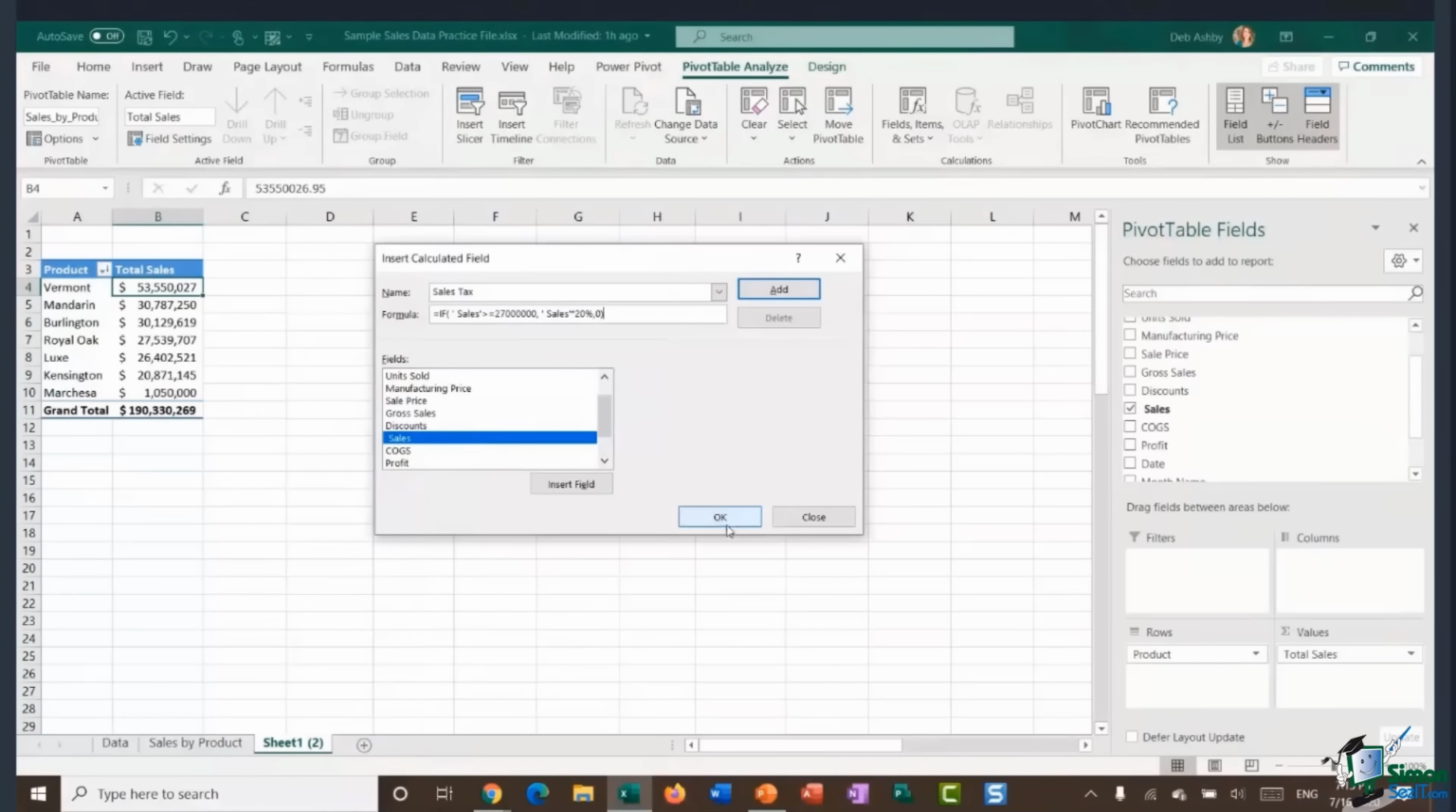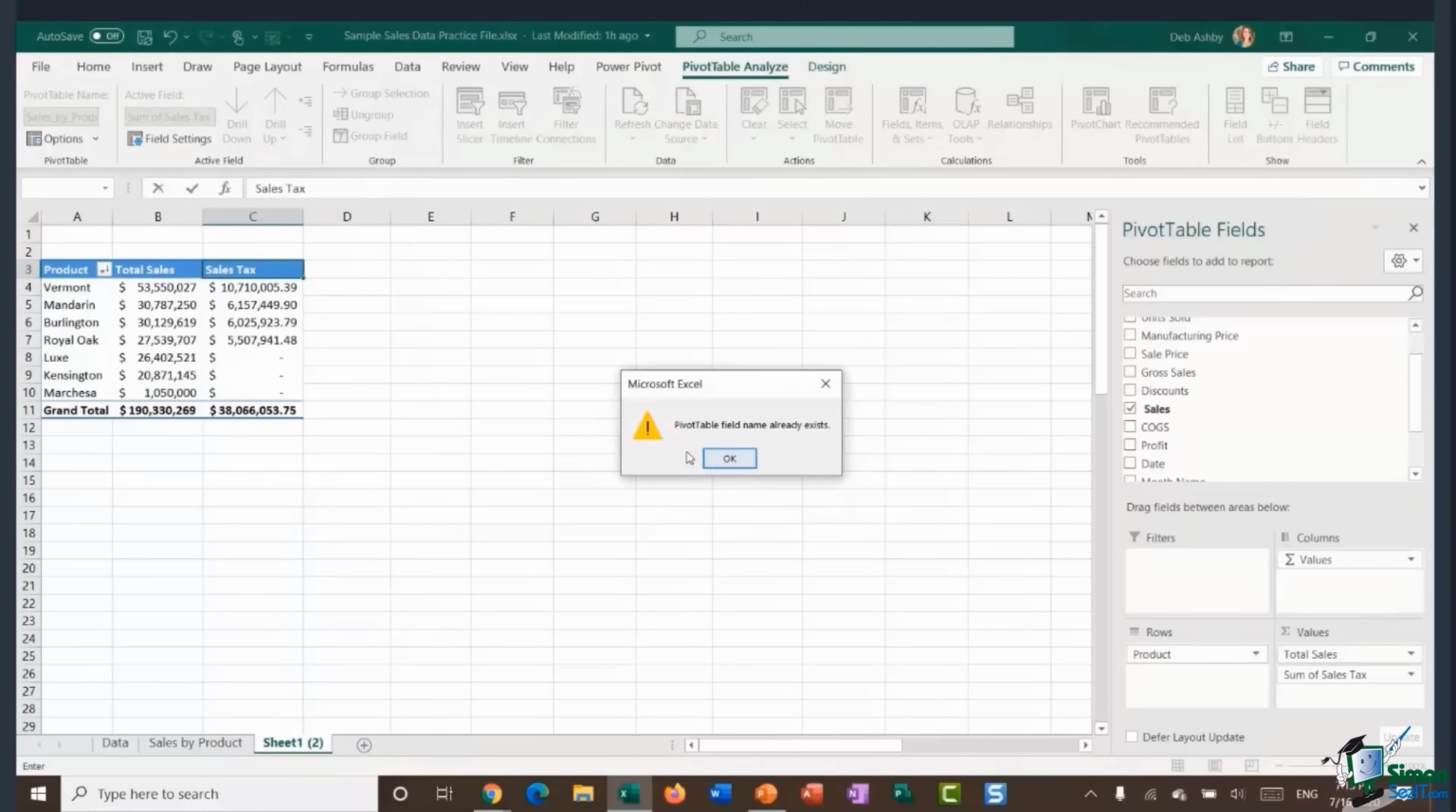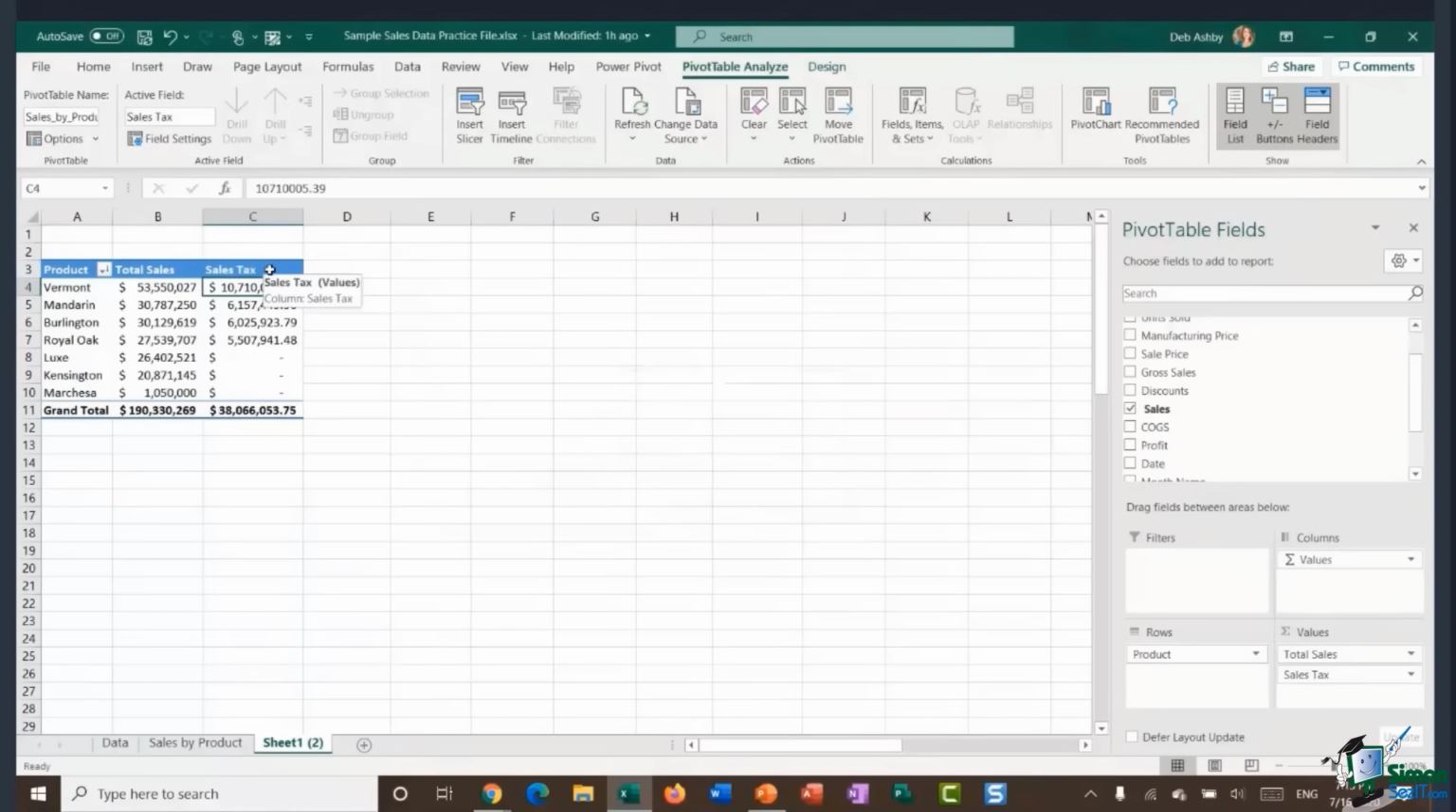So now when I click on OK, you can see I get a new column and it's worked out that sales tax for everything that's above 27 million, and for everything that's under, I have nothing in there. And I could come in here and change that just to say sales tax if I wanted to. Now, if you get this little message pop up, pivot table field name already exists, when you're renaming, all you need to do is cheat a little bit here: put a space on the end, hit enter, and Excel thinks you've typed in a completely different heading name.